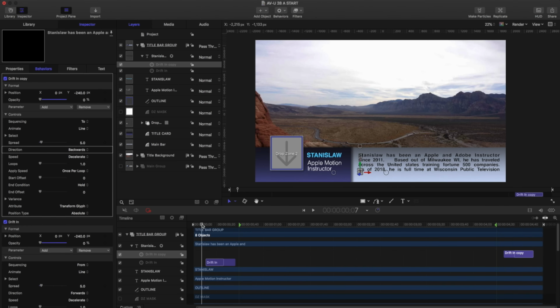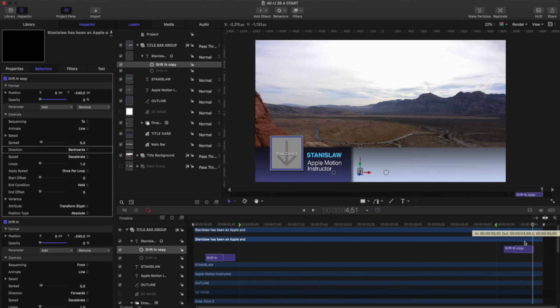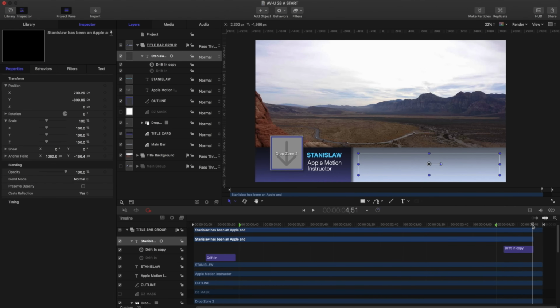In our first one, it's moving forward from 0% negative 240, and in the end, it's now moving backwards to negative 240 and 0% opacity. To ensure that my text doesn't pop up at the end, I'm just going to take my layer and trim it to the end of that drift and do the same at the beginning of my drift.